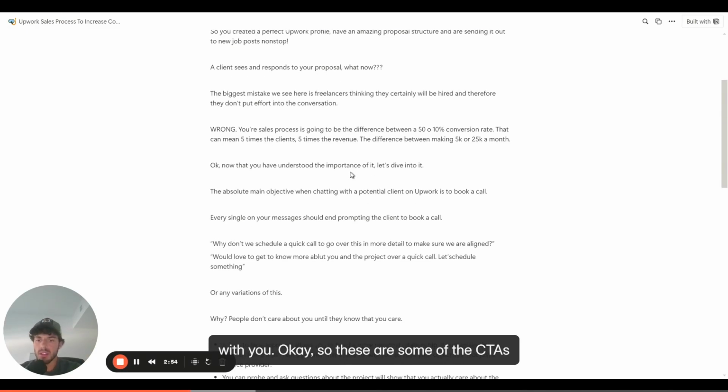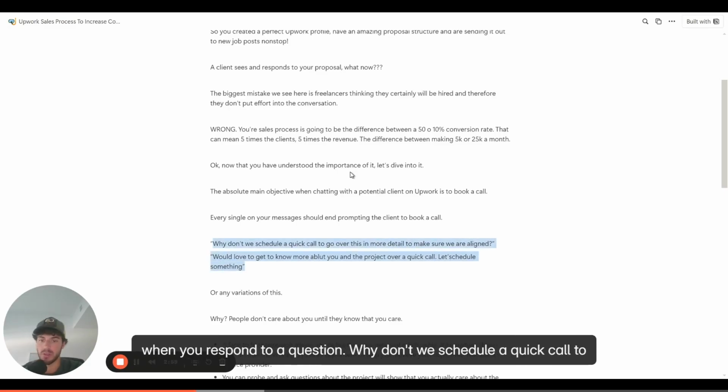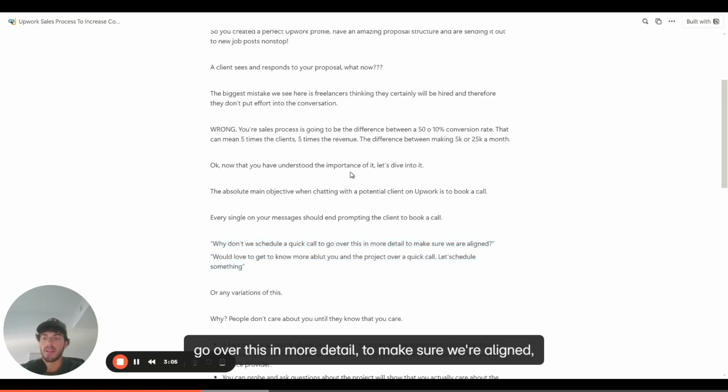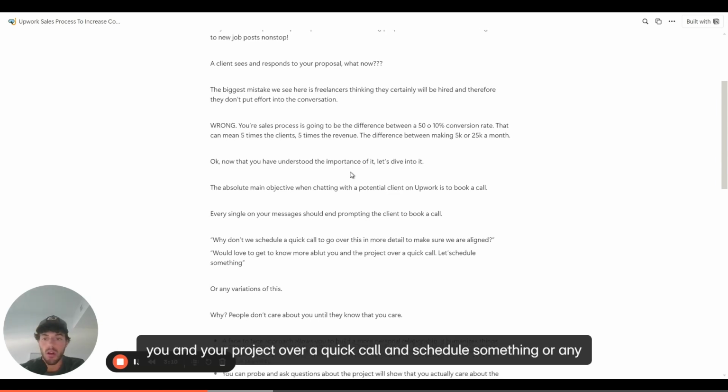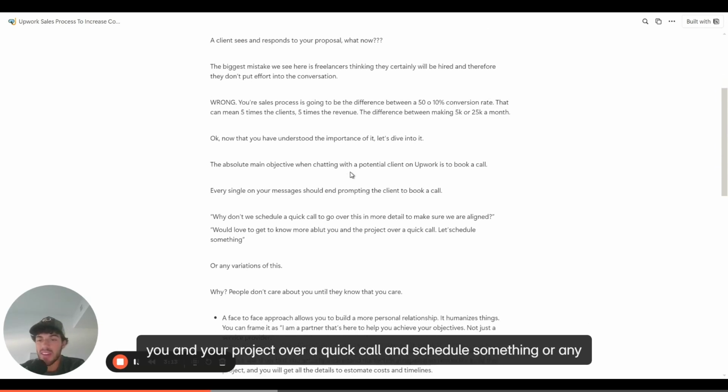So these are some of these CTAs that you can add to the end of all of your messages when you respond to a question. Why don't we schedule a quick call to go over this in more detail, to make sure we're aligned, to make sure everything's clear. I'd love to get to know more about you and your project over a quick call. Let's schedule something, or any variation of this.